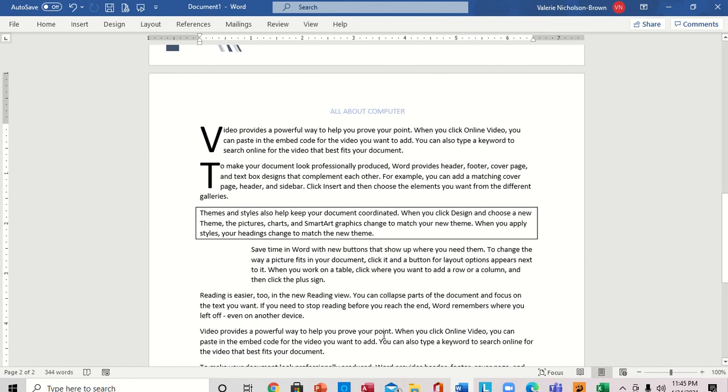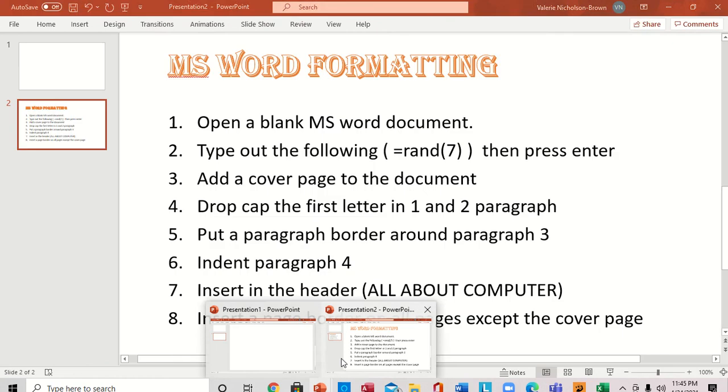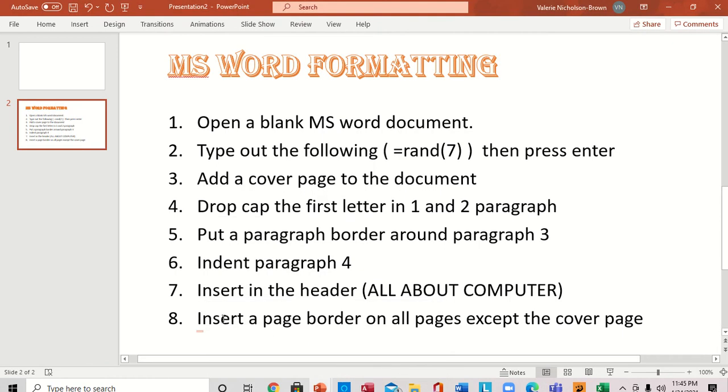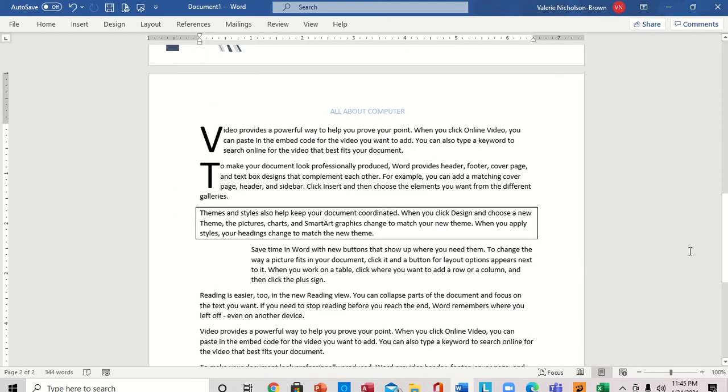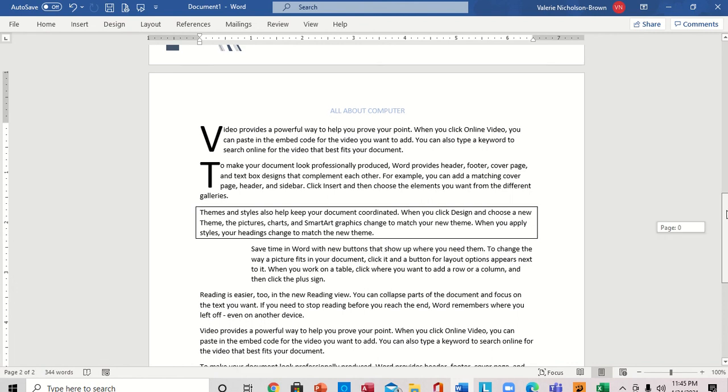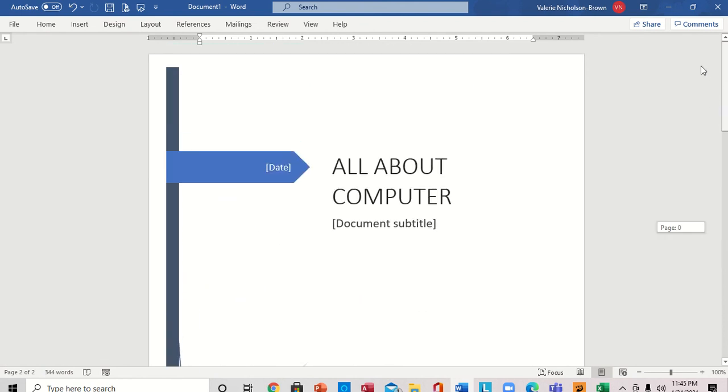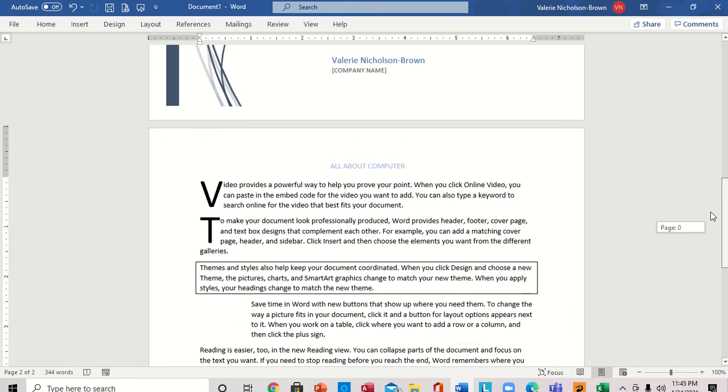Very important. Let me bring up the instruction again and see what it is. It says insert a page border on all pages except the cover page. So this one is a very tricky one because a lot of persons sometimes tend to have a problem with this, especially when they're bringing in assignments and all of that. Alright, so look at this carefully, how I'm going to do it.